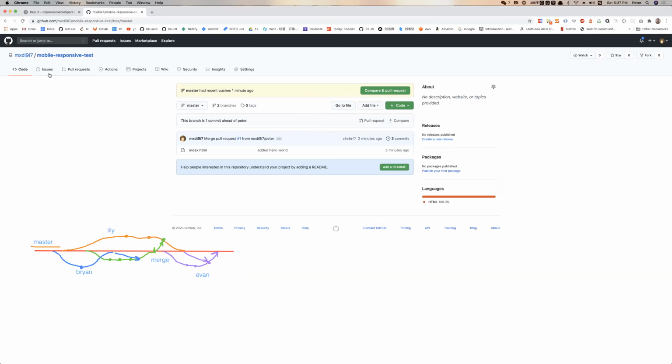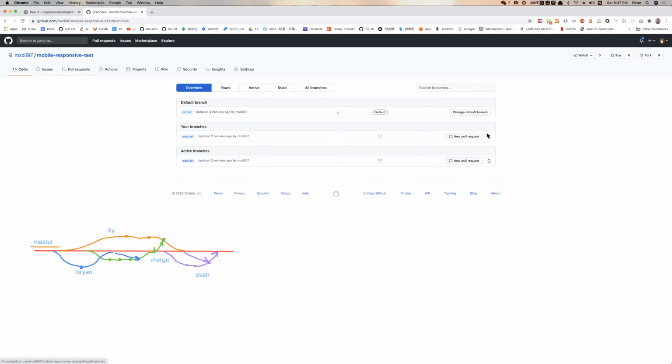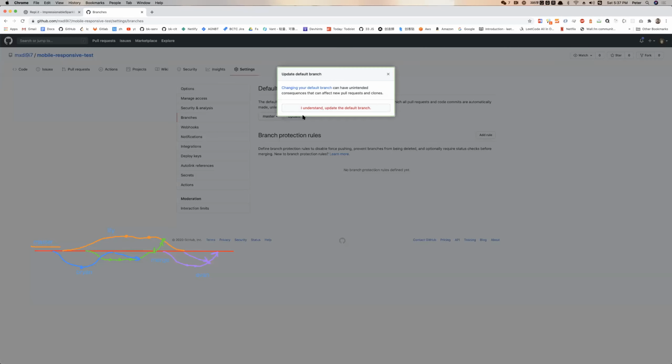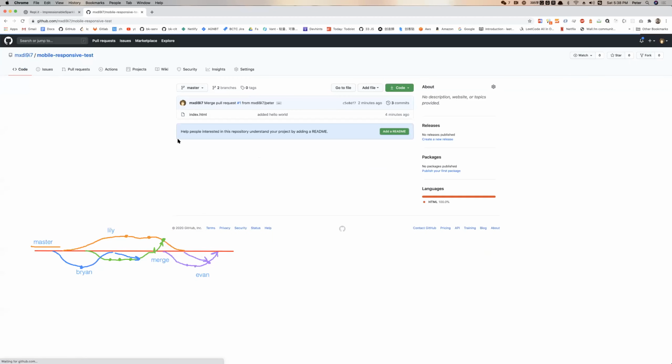There's some problem with my code. I should have named my default branch master instead of Peter. Hold up. Okay, default branch is master. All right, now you can get to work. So let's clone this and change something in index.html, then push it up to your branch. Don't push it up to master because I'm going to disallow it.